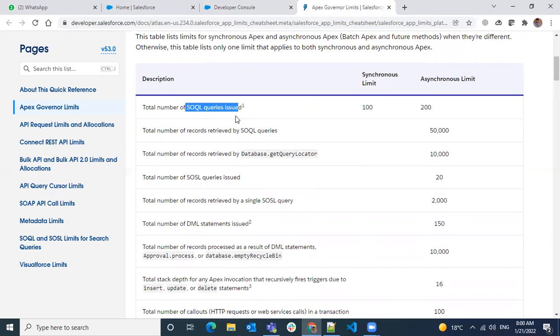Okay, total number of SOQL queries. What does it mean? We write queries, right? Select Id, or aggregate queries, or child to parent or parent to child queries, count queries. All these will be considered as SOQLs only. So those kinds of queries we can write up to 100 per transaction, whereas in asynchronous, we can write 200.